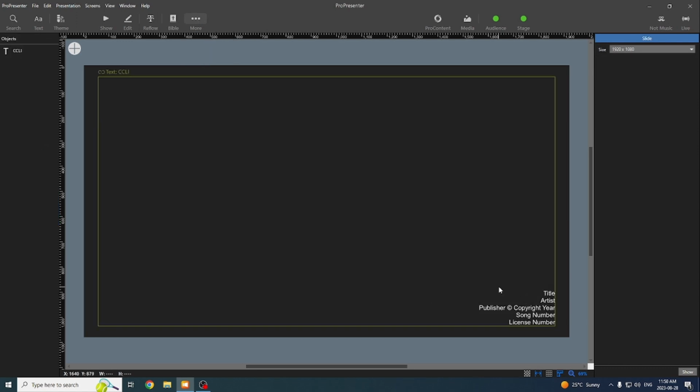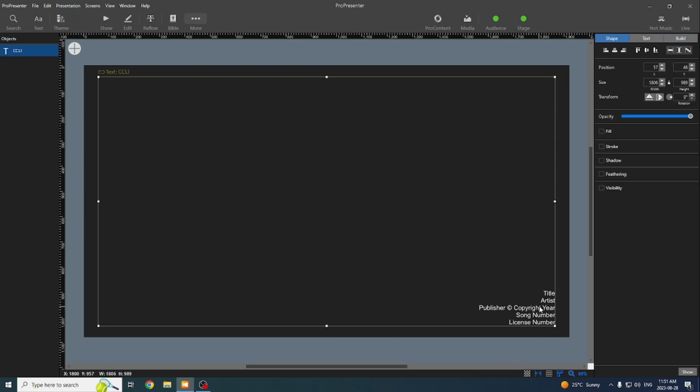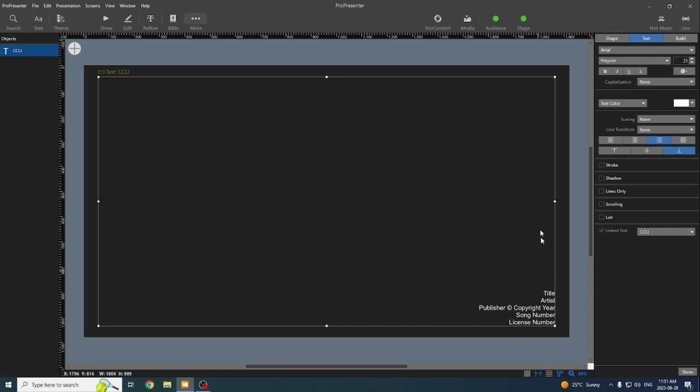CCLI Editor, this will change the CCLI information that shows up and how it shows up. You can change what the text looks like there.